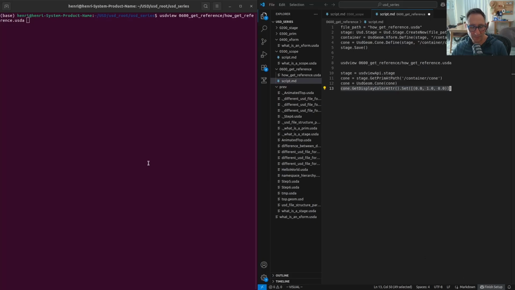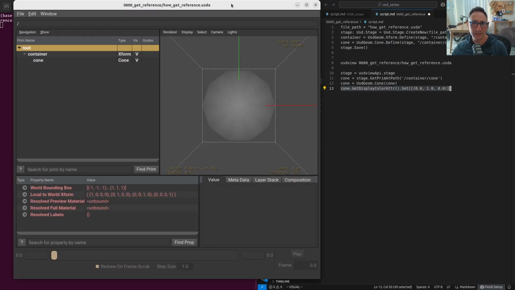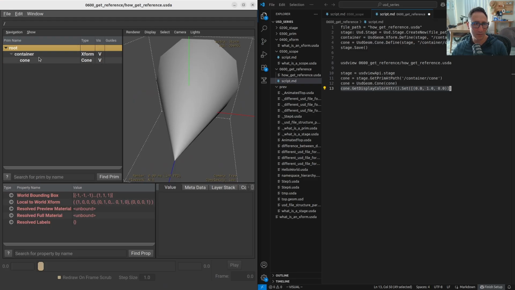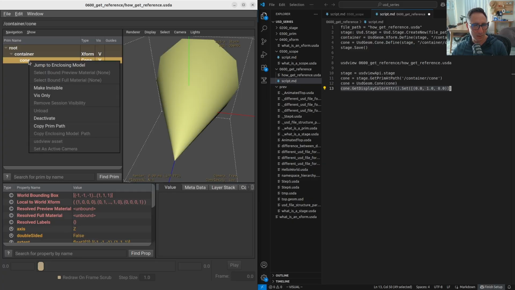So how do you get a reference to a prim that's already on the stage so you can interact with it? So let's open up a little sample file, and we can see here in USDView we have already got a cone. So it's under the path of container, which is an Xform, and then within that container we have got cone. So let's just go and look at that path.